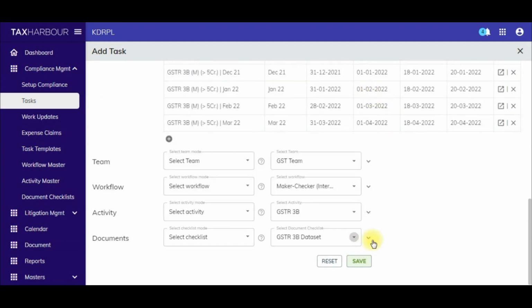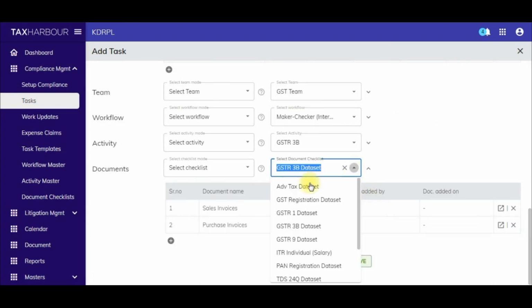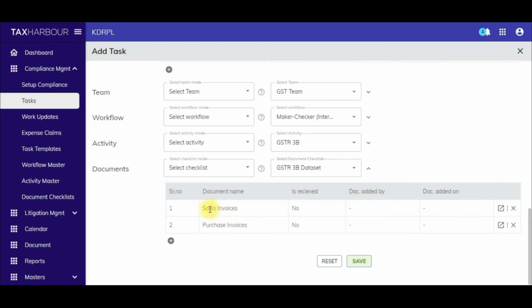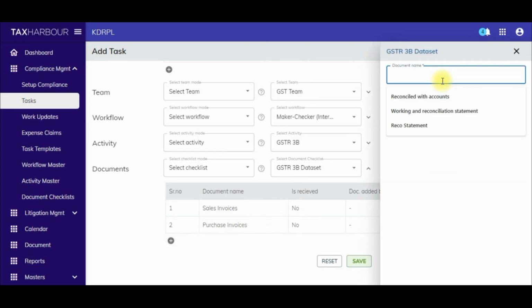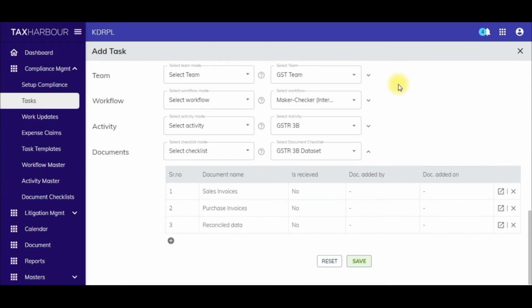We have data sets available for different compliances. We have applied the GSTR 3B data set over here. This data set includes gathering sales invoices data, purchase invoices data. In case you want to add more, you can add here. So reconciled data can be collected and it can be added. So these are the documentation that the team will have to ready as they are executing the compliance.